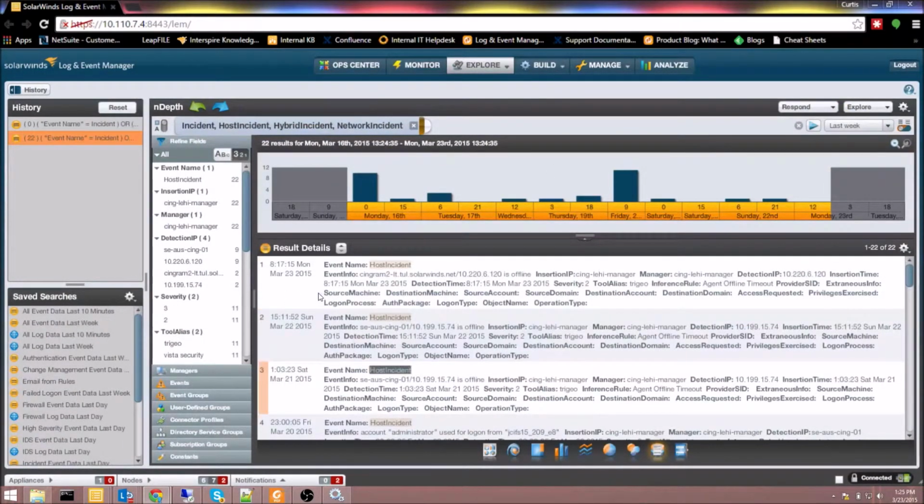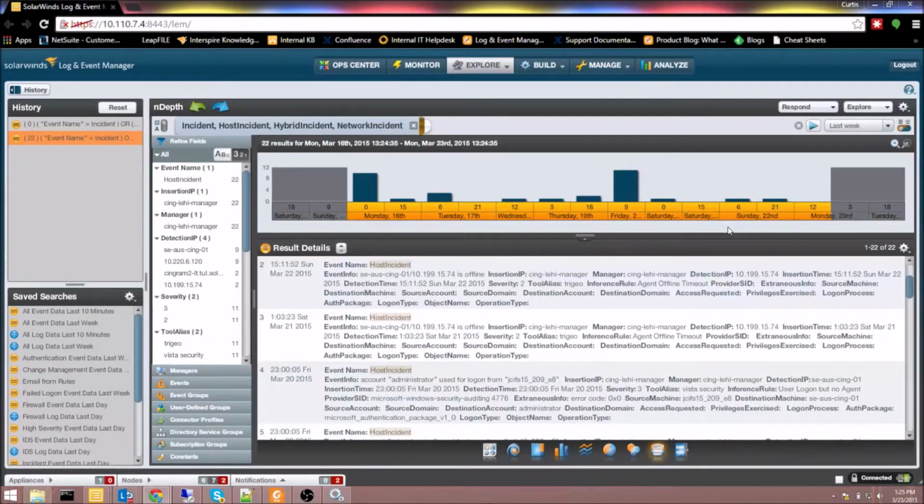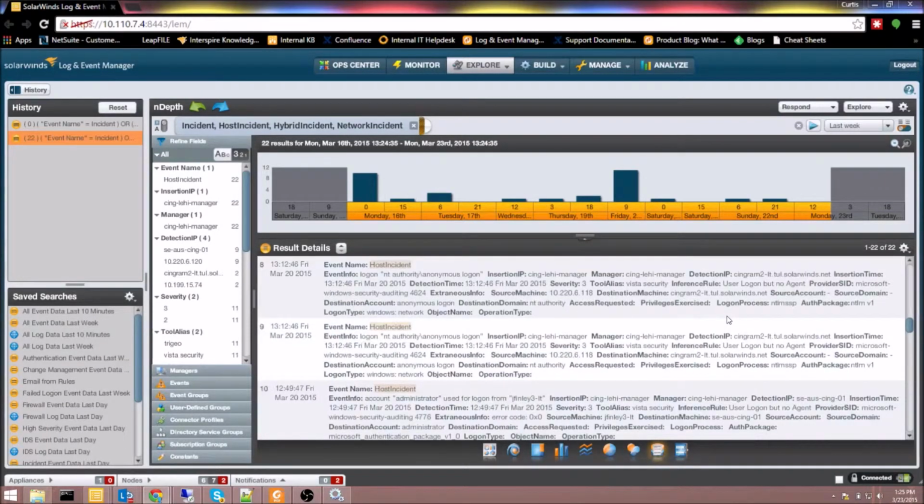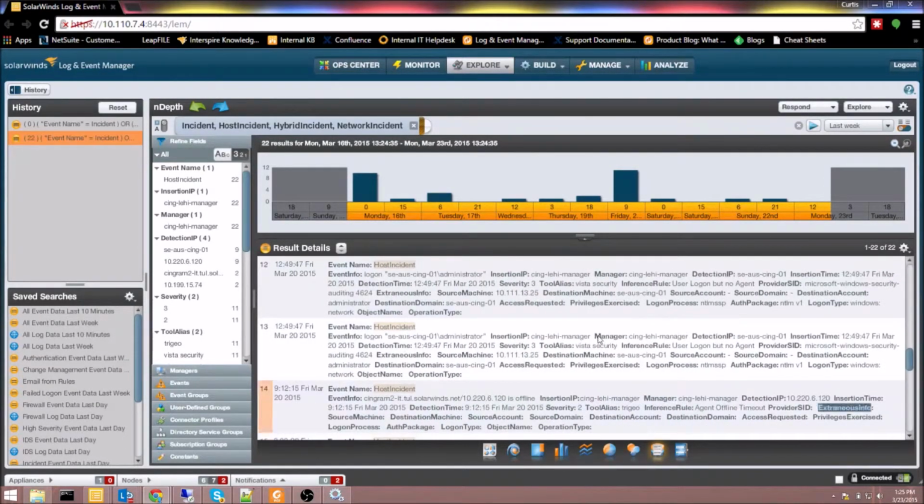All of mine are based on, for the most part, machines, the agents going offline and timing out, agent offline timeout. But I do also have some incidents being generated for user logon but no agent. So this is, logon came from a machine that this particular Log and Event Manager doesn't have an agent for. Can be useful for detecting if a rogue machine has been connected to the network and someone's using it to connect to the domain. So I've got a couple of different events. All of mine trigger these host incidents.